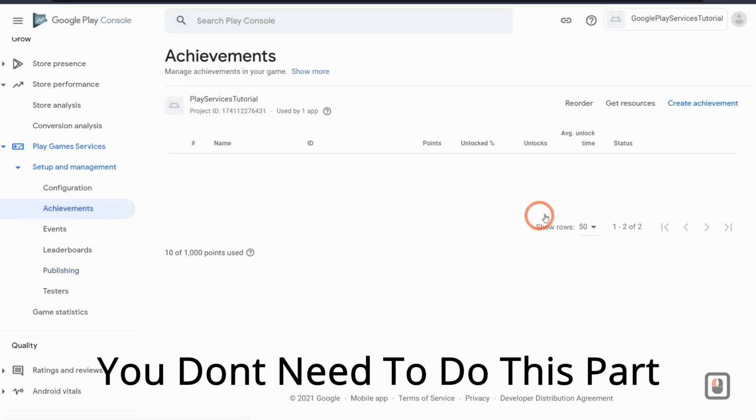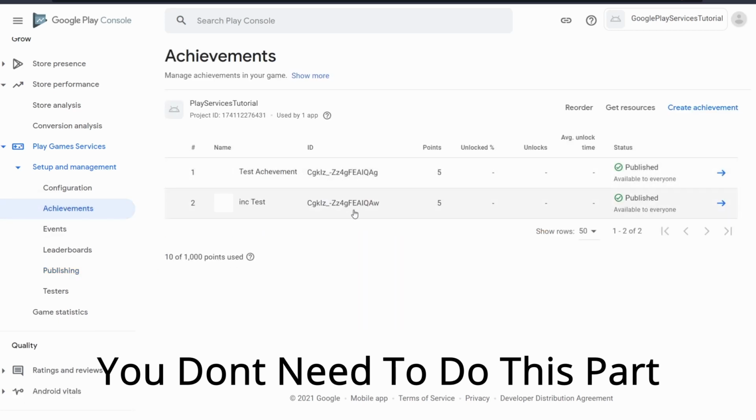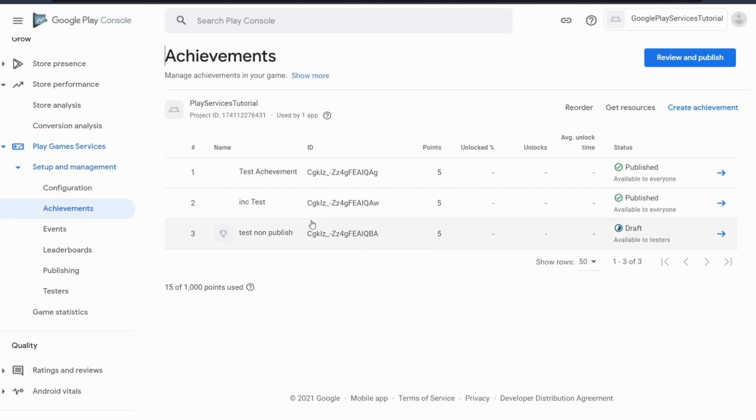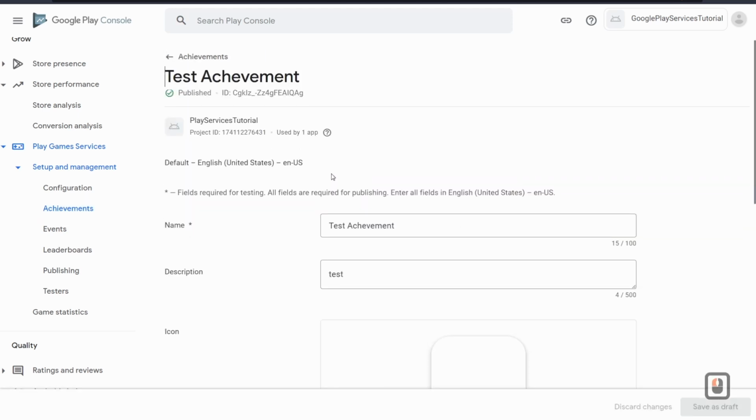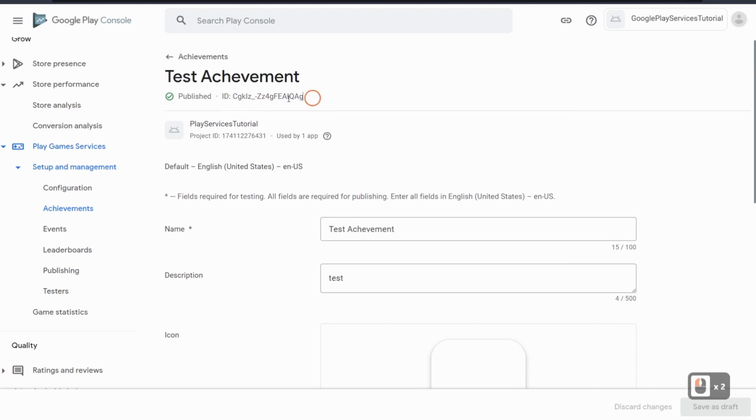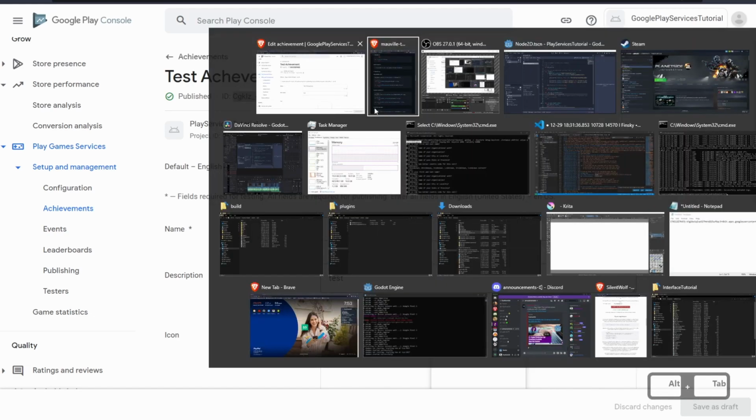So if we go back to our achievements, we have these few achievements here that are available to everyone to use. Actually, you don't need to do that for your publishing. You can see here I did a non-published one. It's available to testers. So you will need to publish it eventually, but since this isn't going to be accessible outside of our little test environment, we actually didn't need to publish these, and that's my fault. So let's go ahead and grab our ID here, and let's copy that. And then let's go back to Godot.